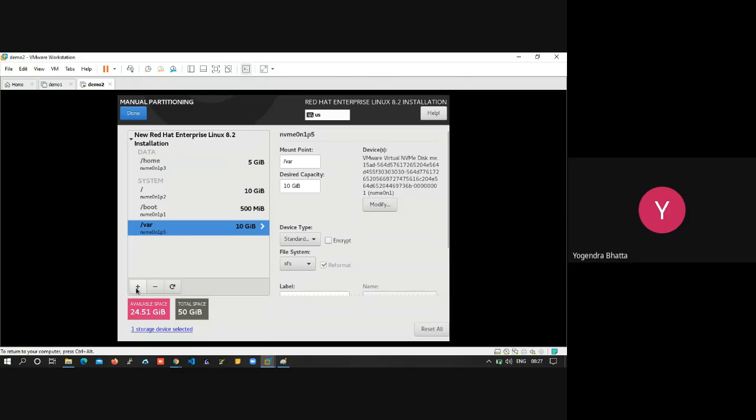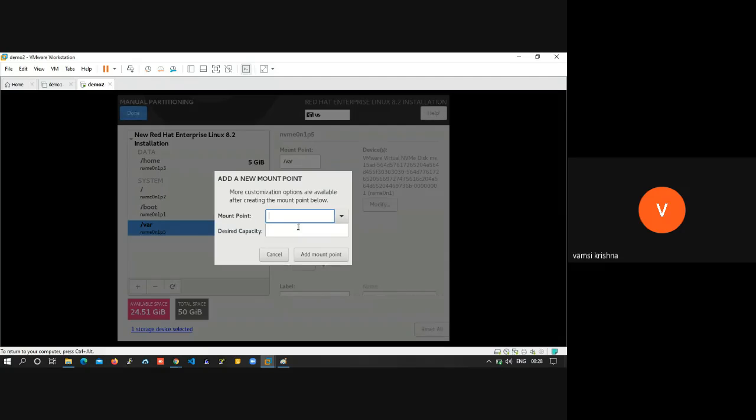So only one thing we need to create: swap. But we have not discussed swap, right? So simply I'm going to explain about swap for now. Swap is nothing but virtual memory. When will the swap memory be used? Whenever the physical memory is totally used, then it will use the swap memory.